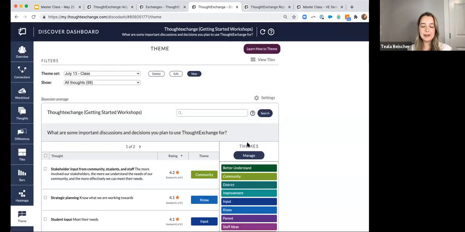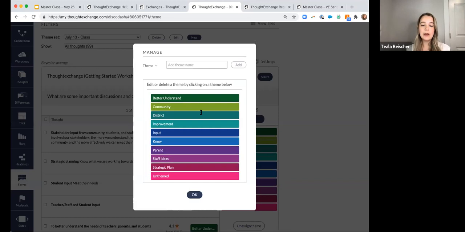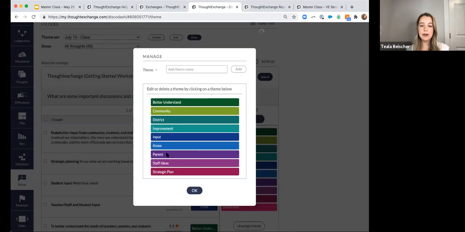Click on create, and it's just created a duplicate, which I can now edit. To edit any of the theme name categories, I want to click on this manage button. And here is where I can do things like remove this unthemed category. Maybe I want to rename this no to knowledge.